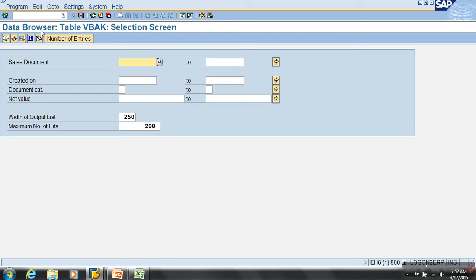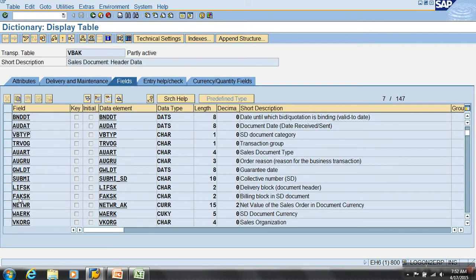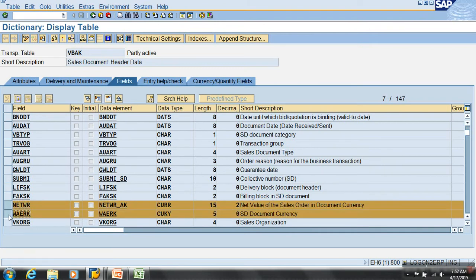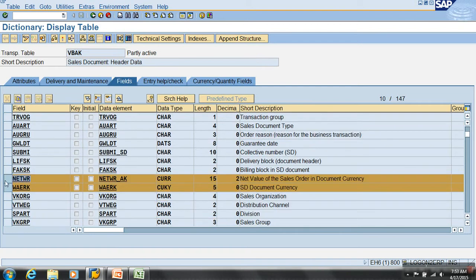From this table, I would like to extract VBELN, ERDAT, NETWR and WAERK. Only these 4 columns. VBELN is your sales document number, and ERDAT is the date on which the transaction was created. NETWR is the net value of the sales order, and WAERK is the currency of it.